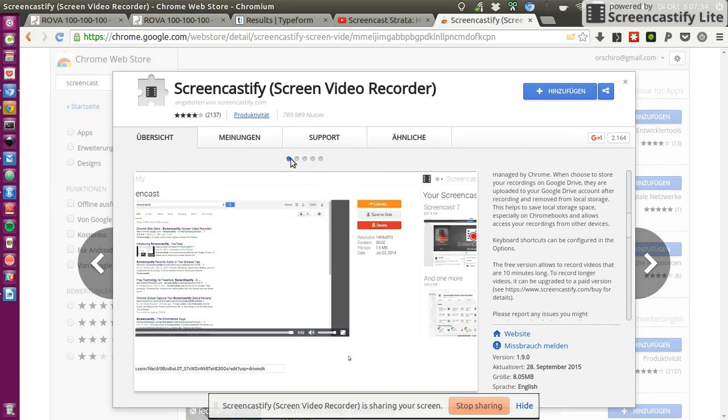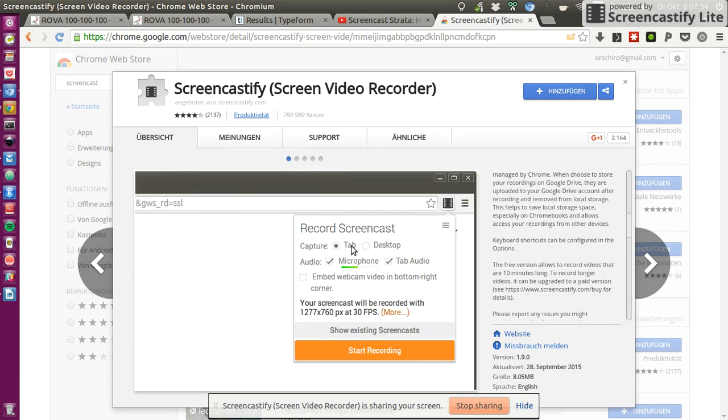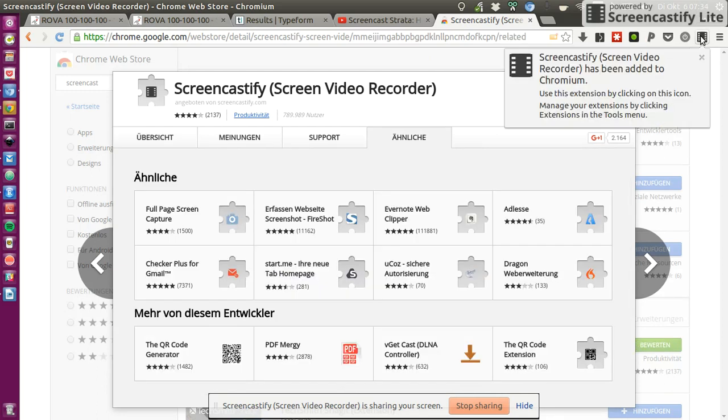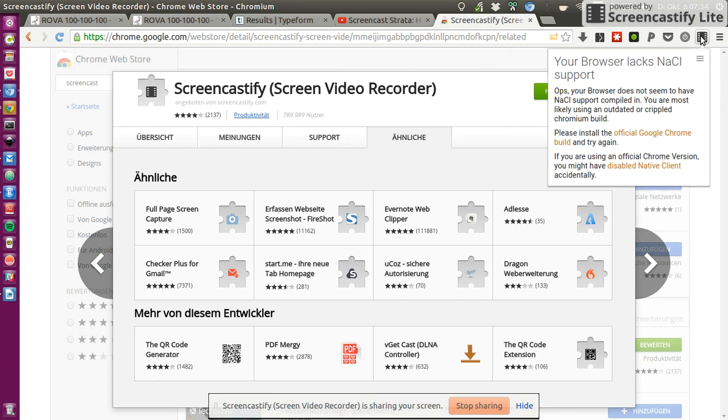I'm just wondering, it doesn't show the webcam option here in the settings. Oh, embed webcam. So it definitely supports a webcam. And I felt like, okay, let's just install it and use it. And then when I tried to install it, I got a surprise: it says, oh, your browser lacks NaCl support. Oops, your browser does not seem to have NaCl support compiled in.